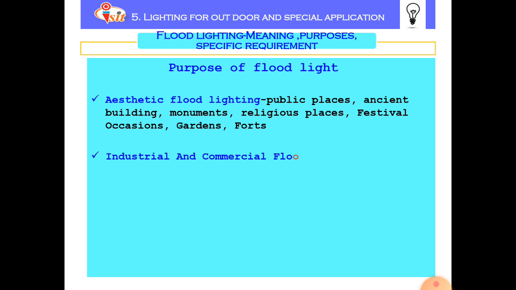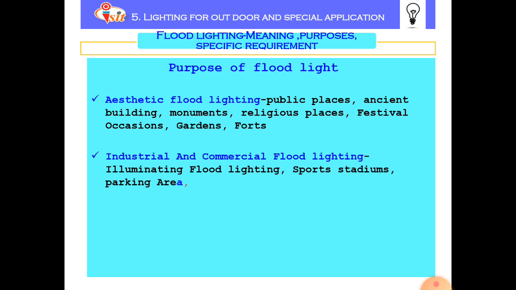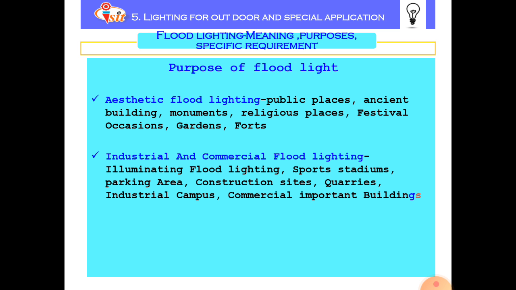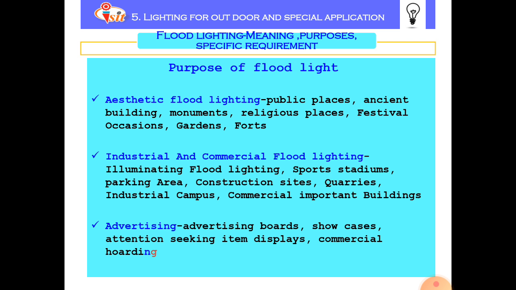Second, the purpose of floodlights is industrial and commercial floodlighting. In that, illumination floodlighting of sports stadiums, railway yards, parking areas, construction sites, quarries, industrial campuses, and commercial important buildings. At these areas, the industrial areas, floodlights are used.